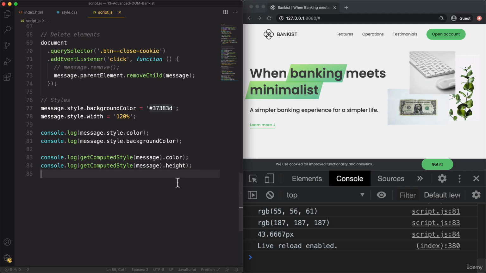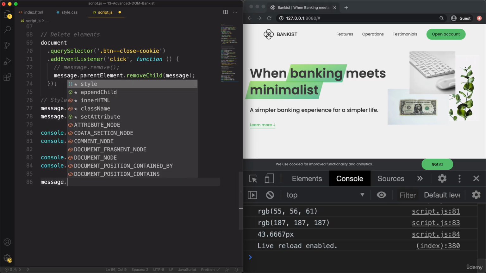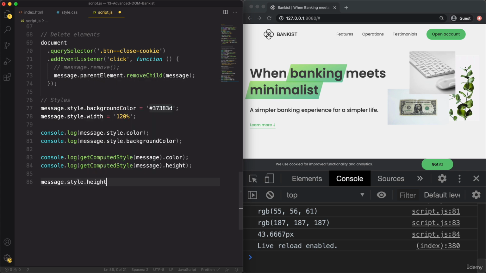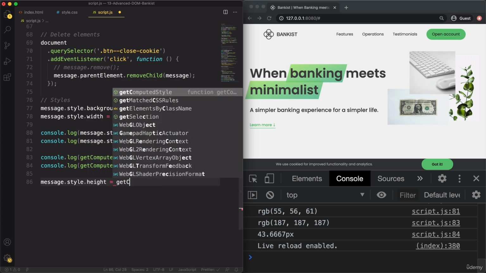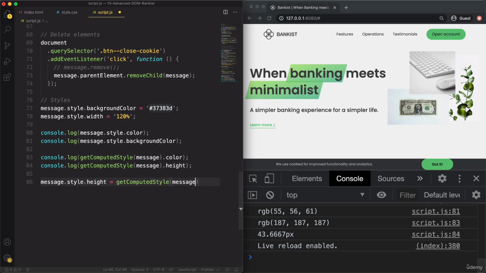So let's now say we wanted to increase the height of this message banner here by 40 pixels. So we could get this height and then simply add 40 to that. So let's create a variable called height. Or actually, let's do it directly. Let's say message.style.height should be equal to getComputedStyle.height plus 40, and then don't forget the unit. So 40 pixels. But now we're going to run into a problem, because as you see, this value here itself comes in pixels.